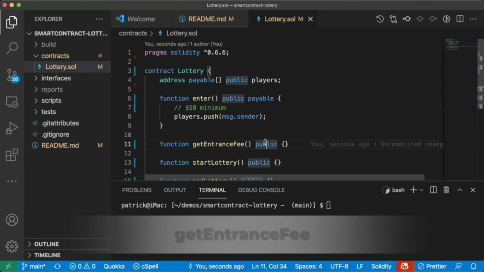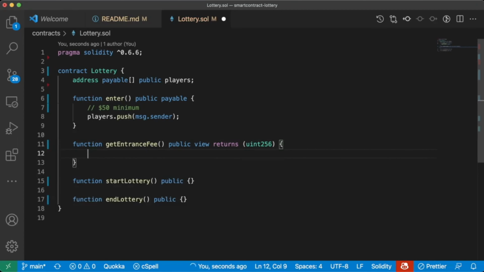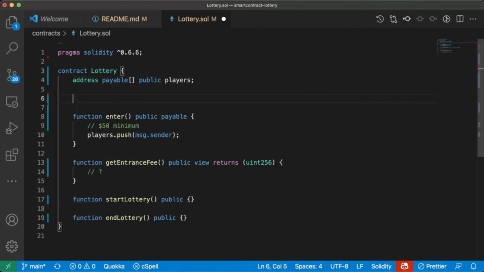Since we're just going to be returning a number for get entrance fee, we can probably go ahead and make this a public view and have this return a uint256. To get this entrance fee, we're first going to have stored somewhere what the entrance fee is. We're going to have to store this $50 minimum somewhere. This is something we'd probably want to set right when our contract is deployed. So where can we put stuff like that? Well, in our constructor.